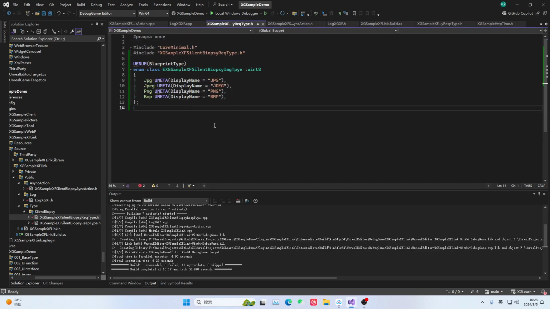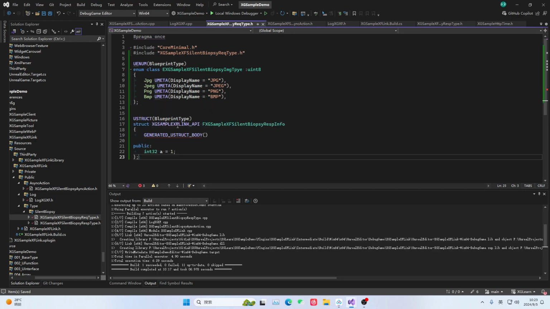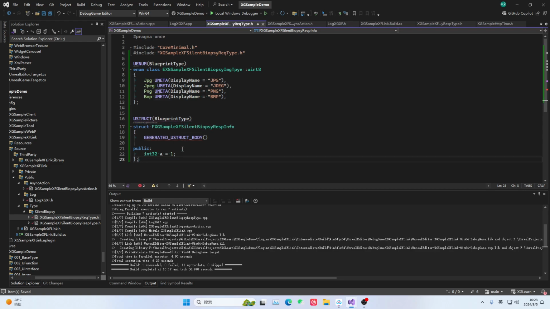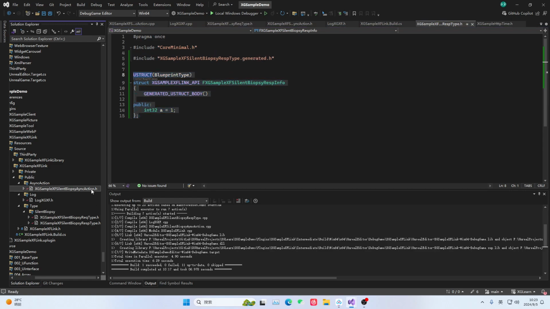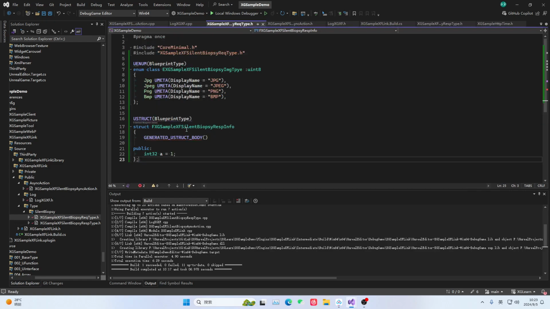Then this struct does not need to have this export read, because we don't need it. We don't need to let the user construct this. This thing is for internal use. Then change this name here. But we still need to make it support this reflection.